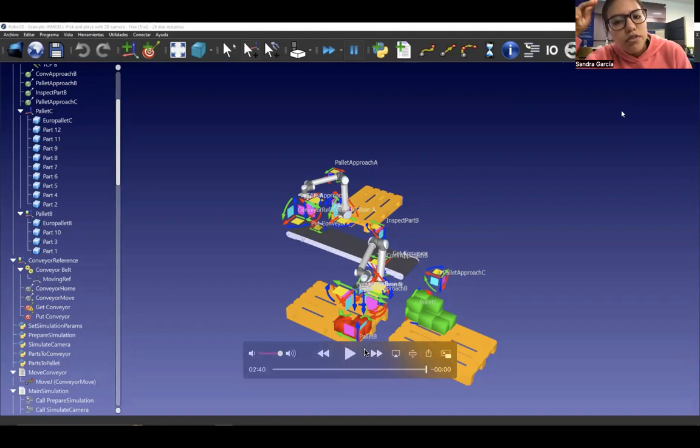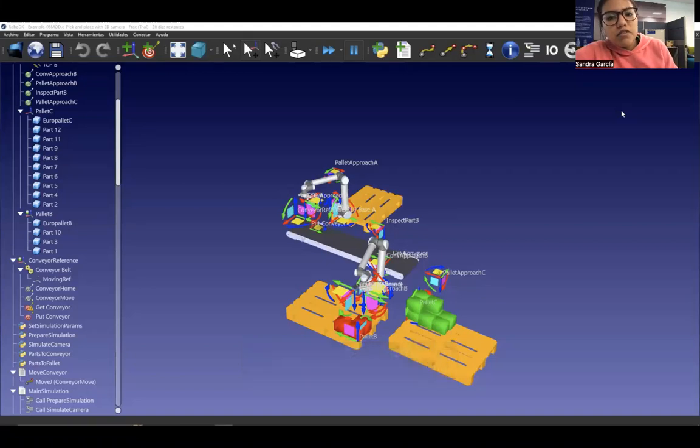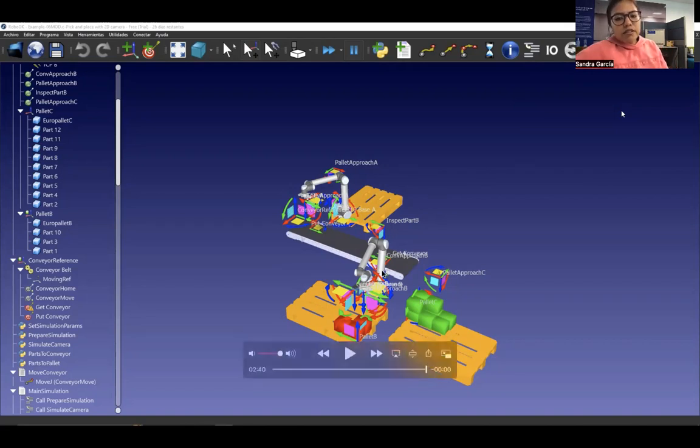three pallets, two robotic arms, and one conveyor. The purpose of this is that from one pallet, the robot picks and places the boxes onto the conveyor. The conveyor starts running, and then the second robotic arm picks up the boxes from the conveyor and places them on the pallets.